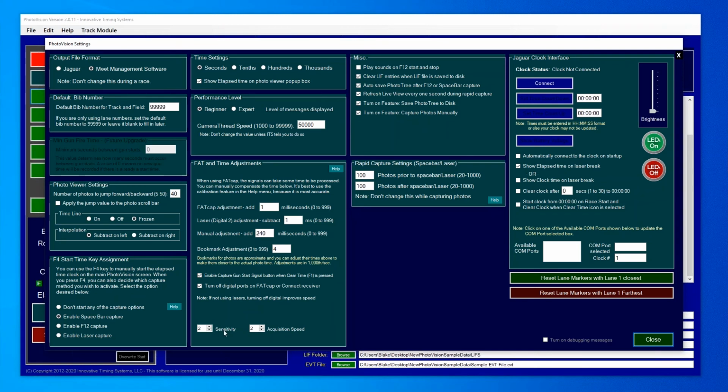In the sensitivity and the acquisition speed, sensitivity refers to the sensitivity of the microphone. If you're getting erroneous start times from your fat cap, there are two things that you can do. One, in your fat cap, if you take off the back of the transmitter, which is the part that buckles, goes on the starter's waist, you take the back off, take the batteries out. Under there's a little dip switch, a little tiny switch. It's high, medium, or low.